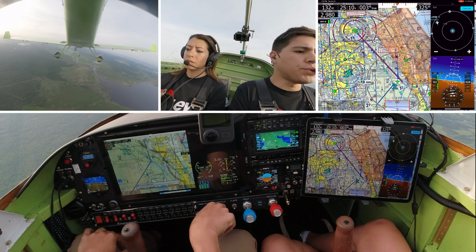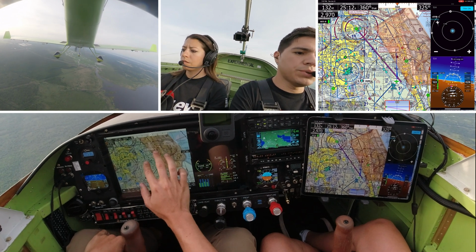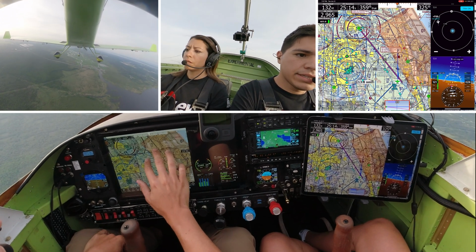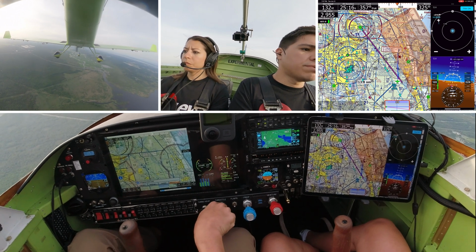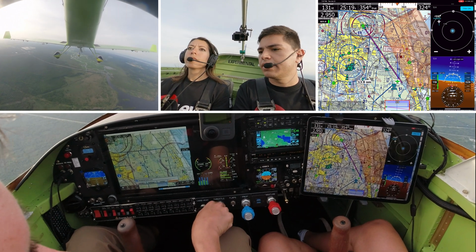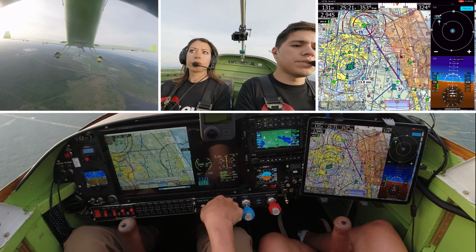Perfect, I changed my altitude to 3,000, and when we get closer to the Bravo, we're going to change it back to 2,500. We have a safe altitude to get to Sanford.